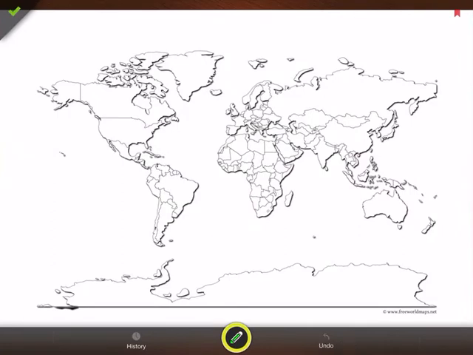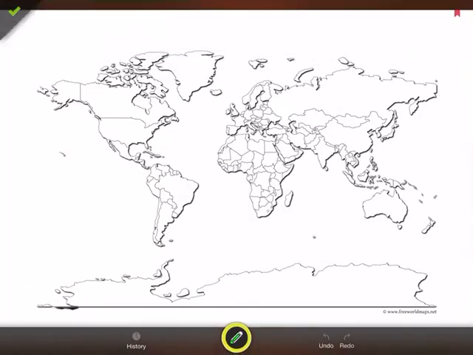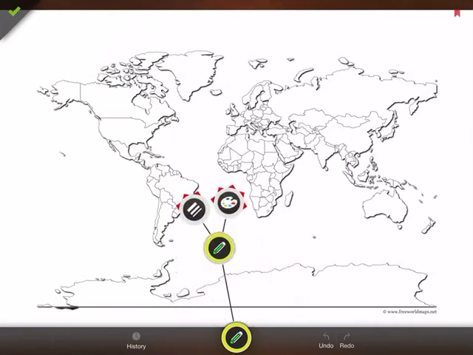So it should look like this. When you lightly double tap this top part right here, you're going to go to annotate. Then you see this bottom part opens up like this. I'm going to click on that, go to the draw part, then pick the color.